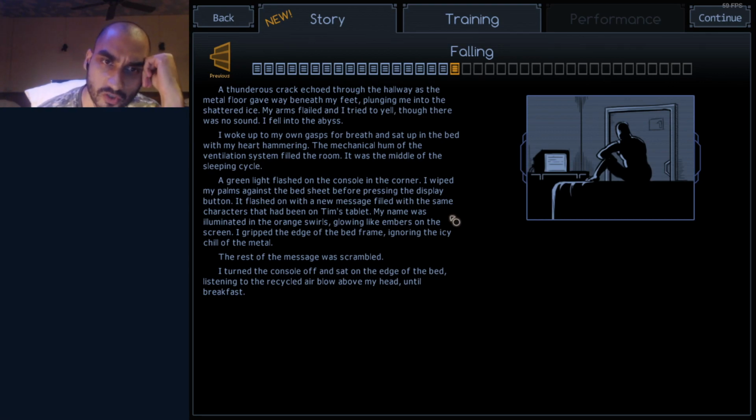Green light flashed on the console in the corner. I wiped my palms against the bedsheet before pressing the display button. It flashed on with a new message filled with the same characters that had been on Tim's tablet. My name was illuminated in the orange swirls, glowing like embers on the screen. I gripped the edge of the bed frame, ignoring the icy chill of the metal. The rest of the message was scrambled. I turned the console off and sat on the edge of the bed, listening to the recycled air blow above my head until breakfast.